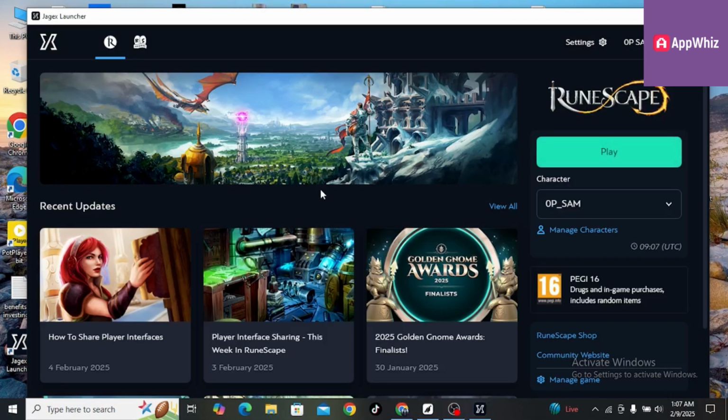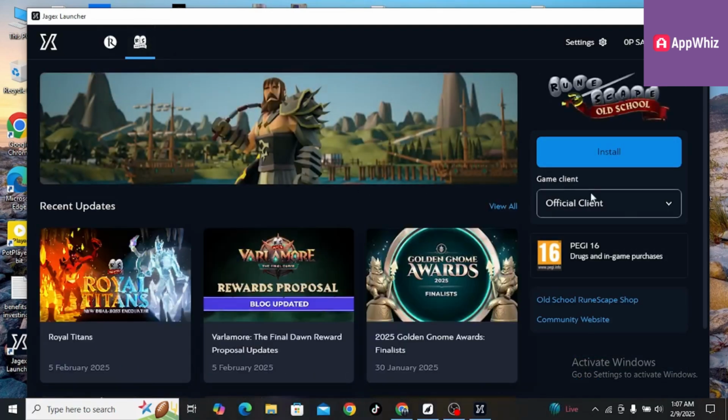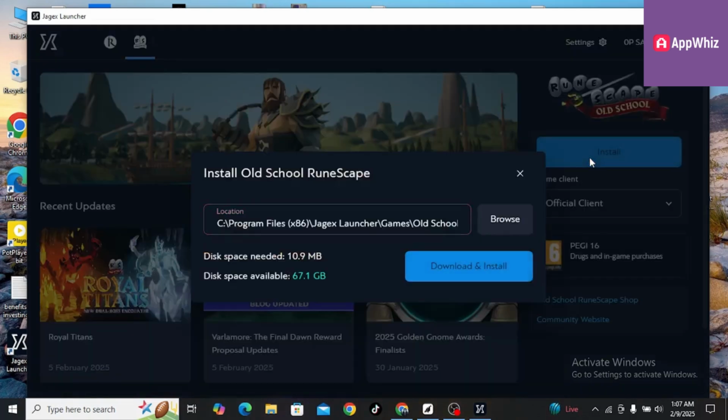If you downloaded RuneScape 3 but want to switch to OSRS, simply click on the old school icon on the left side of the launcher. And that's it, you are now ready to enjoy RuneScape.